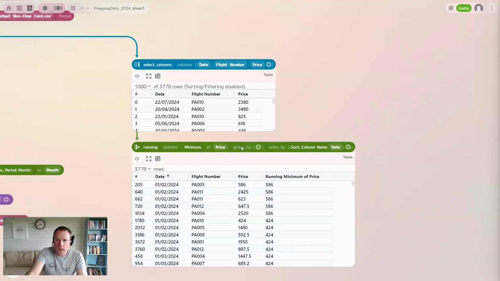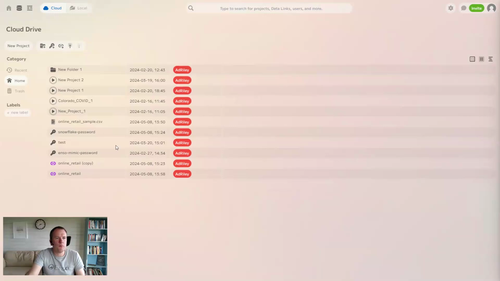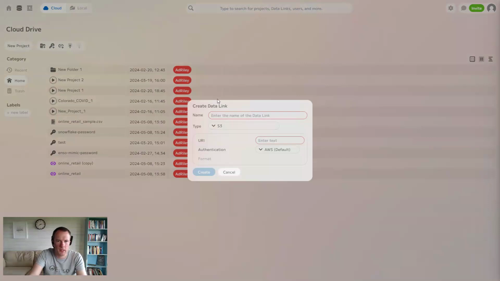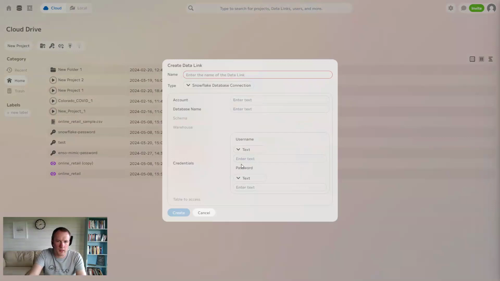The last thing to show you is we've added data link support for Snowflake in the Cloud Catalog project. So we added Snowflake connectors last month. You're now able to add a Snowflake data link. So if I add a new data link, you can see we've got Snowflake connection, all the usual things to set it up, account, database name.